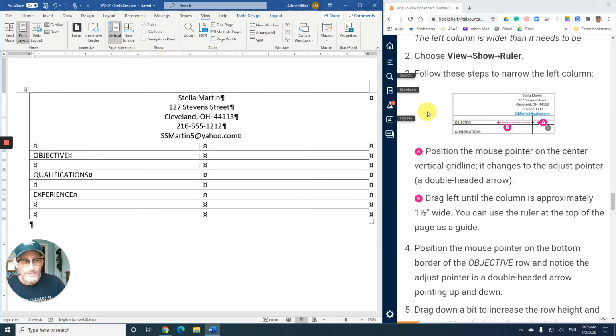Now we're going to follow these steps to narrow the left column. Position the mouse pointer on the center vertical grid line. That's this line here. And you want to see that adjust arrow. See that adjust double-headed arrow? Step B says hold down your finger and drag till it covers 1.5. So that's 1.5, basically speaking.